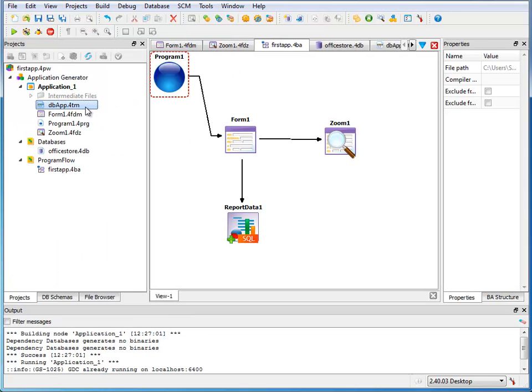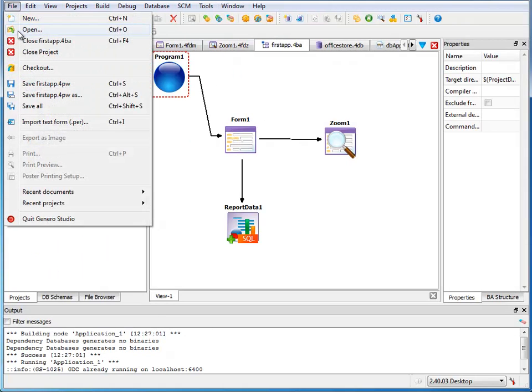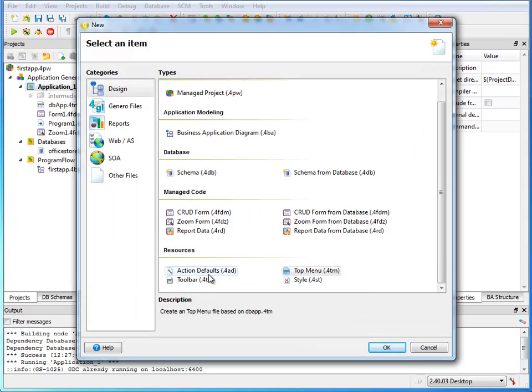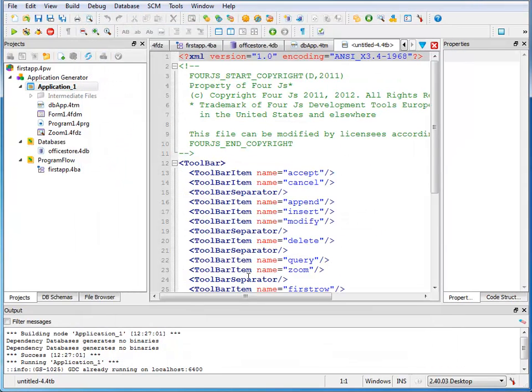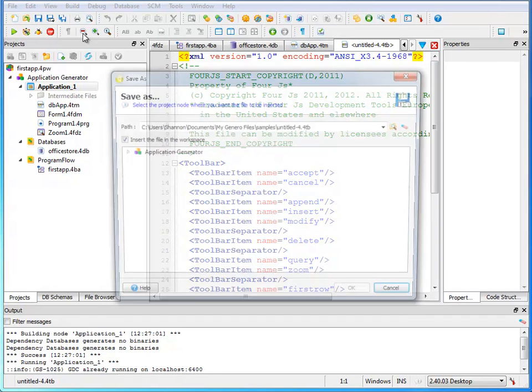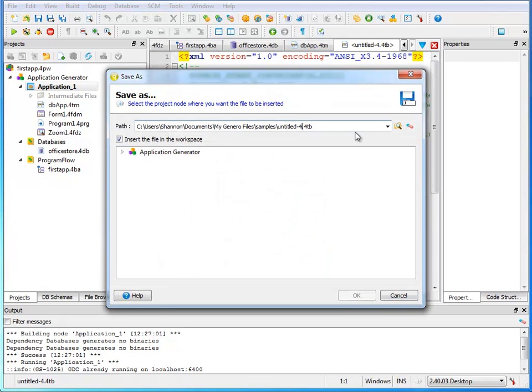Now let's add the country zoom action to our toolbar. I'll go through the same process and be sure to name the file dbapp.4tb for simplicity and to have this file picked up at runtime instead of the template.